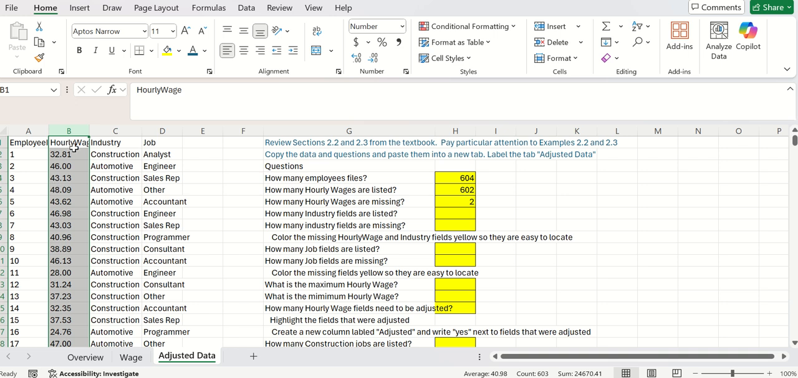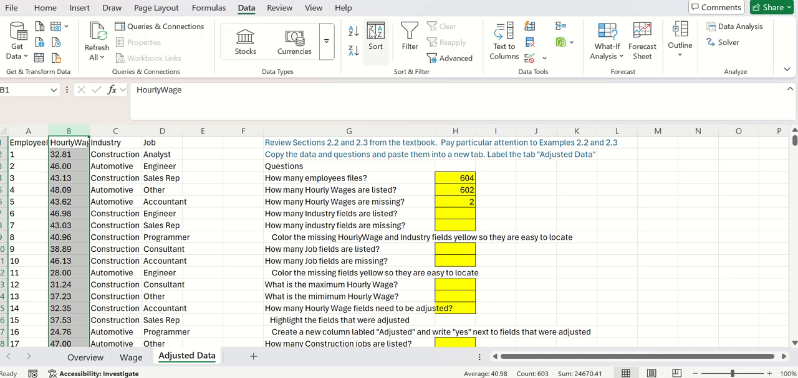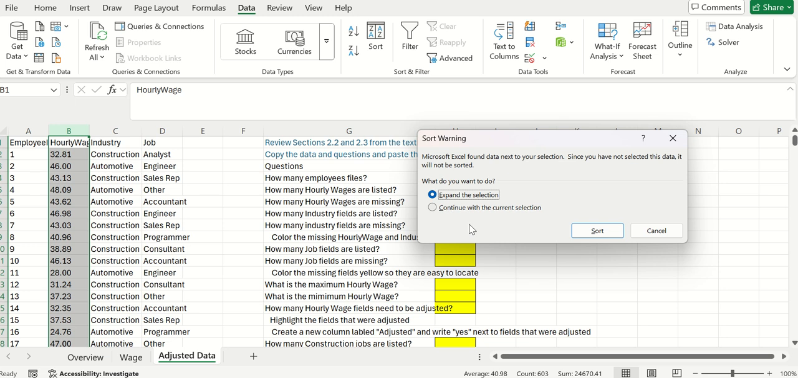If you left click on hourly wage, since that's the one we're looking for right now, and you go up to data, and in the sort area, inside of sort, there are options. One of them takes you to a table, a wizard that you can go in and sort by, or you can do a fast sort, smallest to largest, or fast sort, largest to smallest. Let's just do smallest to largest, so I'm clicking here.